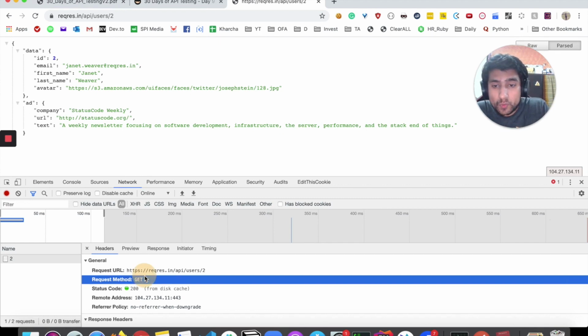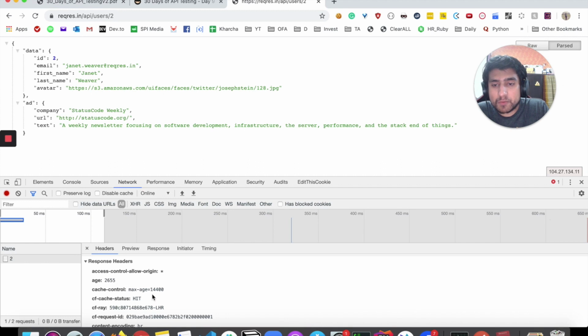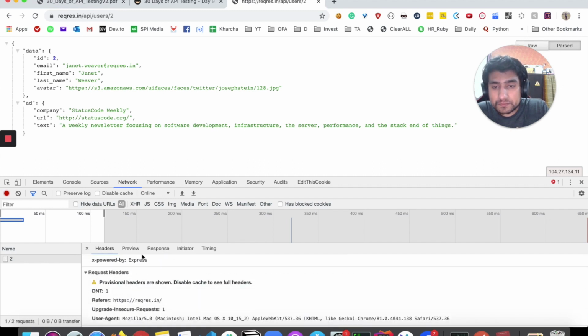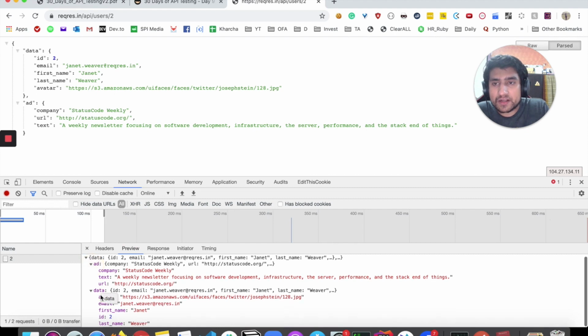And so how is it helpful? Let me show you. Here we have seen that HTTP has a GET request. This is the response header that we are getting, and if we preview the response, we have this data. We have two fields, data and add.